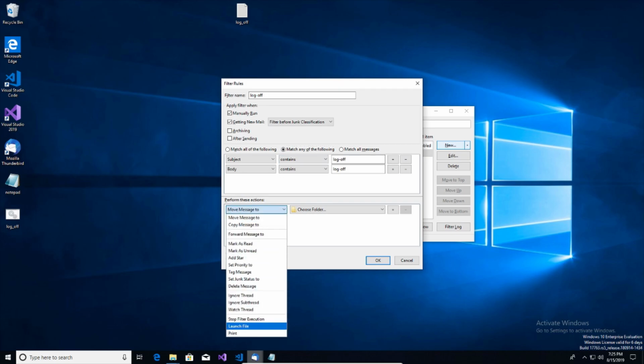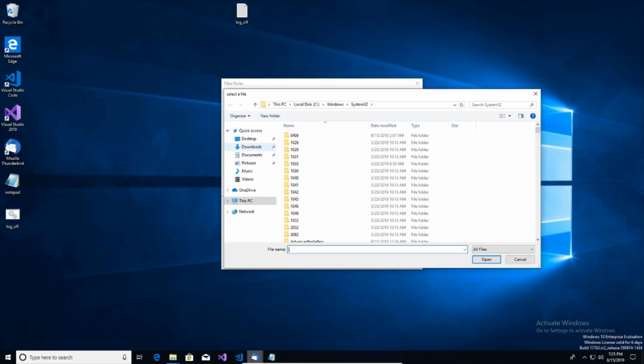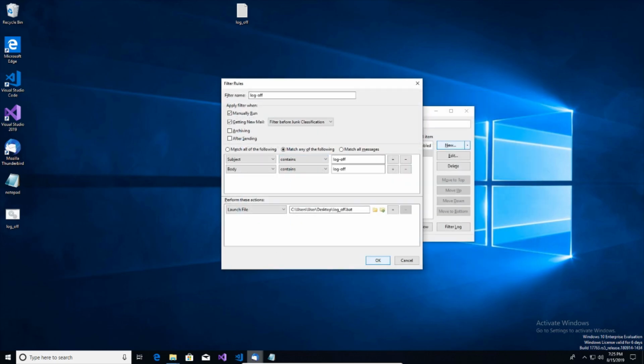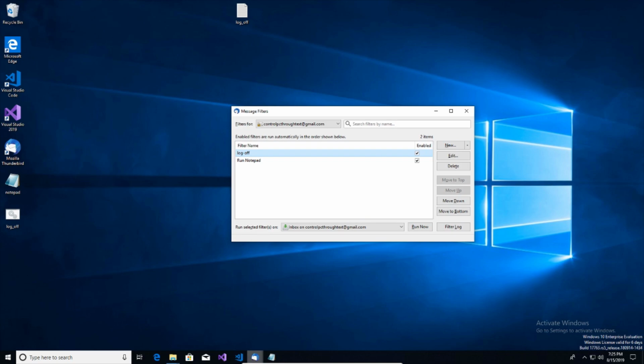We're going to run the program or launch a file. The file we're going to launch is on our desktop. You can put it anywhere, by the way, and it's going to be logoff.bat. Click OK. Now, if I was to send a text message to my email with the words log off, it would log me out. But yeah, that's it.